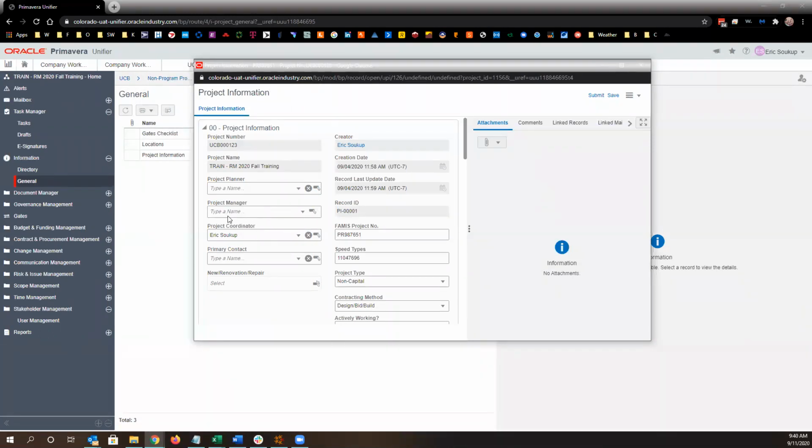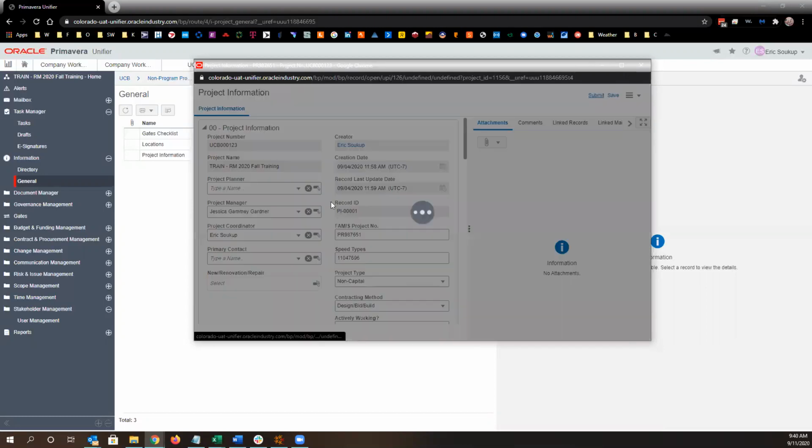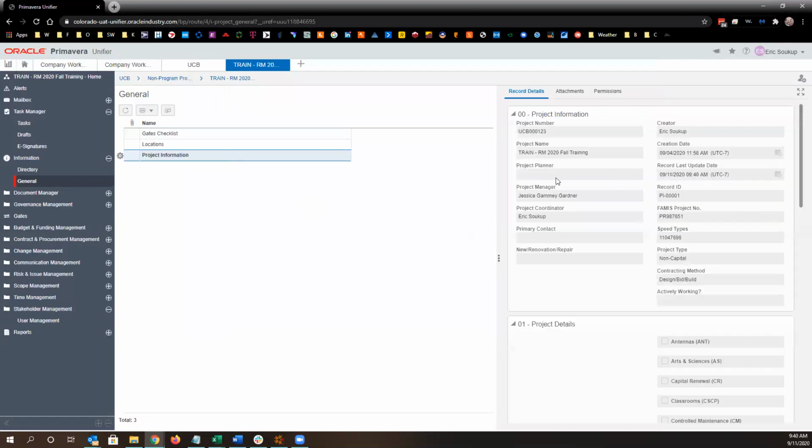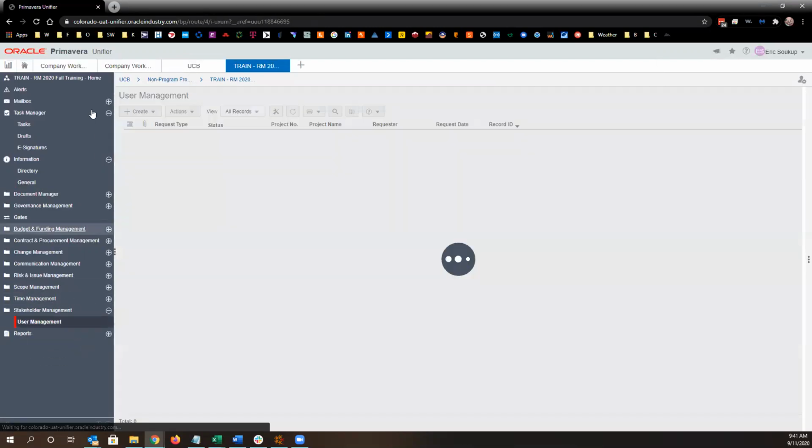So I'm going to clear out Catherine, but my new project manager should now show up in my list and I can submit, which will update my project information with the new project manager, which also updates the project details. Okay, back to user management.